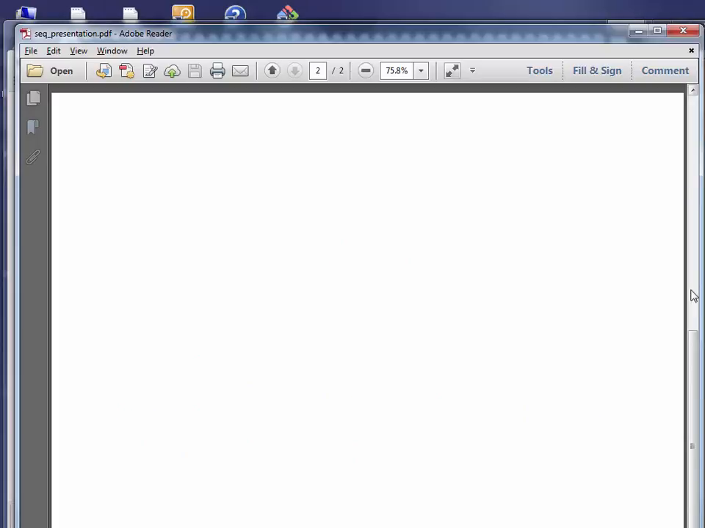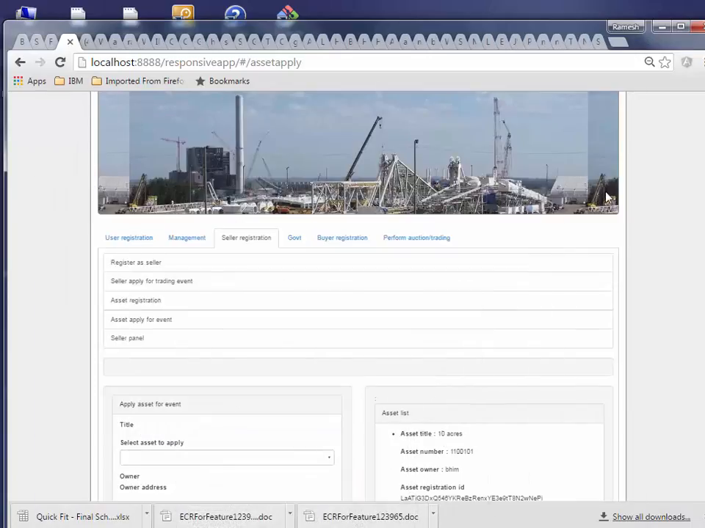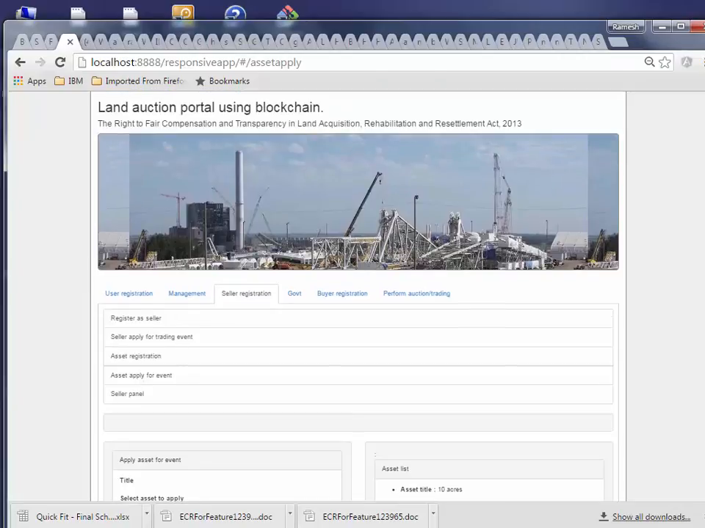Anybody can verify the owner of the assets by looking at the blockchain results. So now let us look at the web portal. The portal looks like this, the land acquisition portal using blockchain.